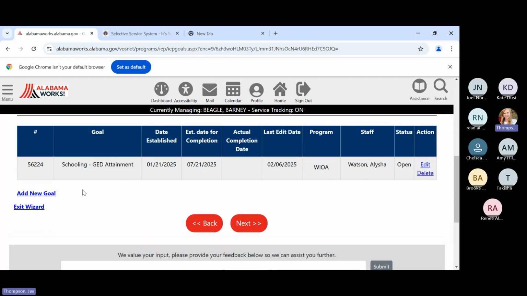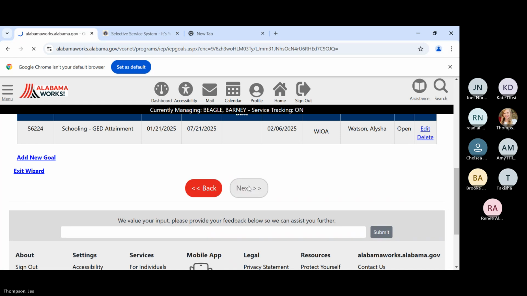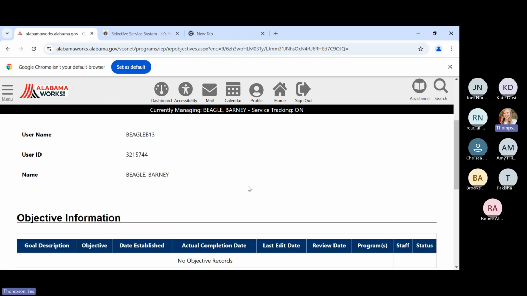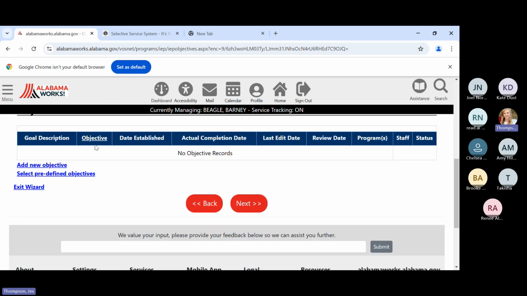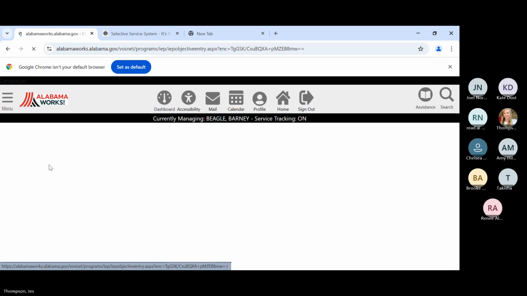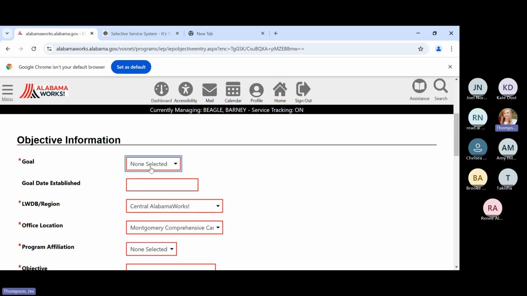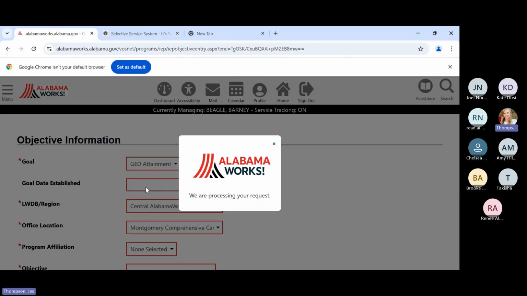So when you go in to add that long-term goal, you do the exact same thing. You add the goal, you put your date, select the type of goal, education, long-term, and put in your time frame. Again, like I mentioned, for every goal, you have to have a matching objective for it. So we're going to add a new objective. And it looks just like for the goal. So I said GED attainment for my goal and it had it. So I select that goal.